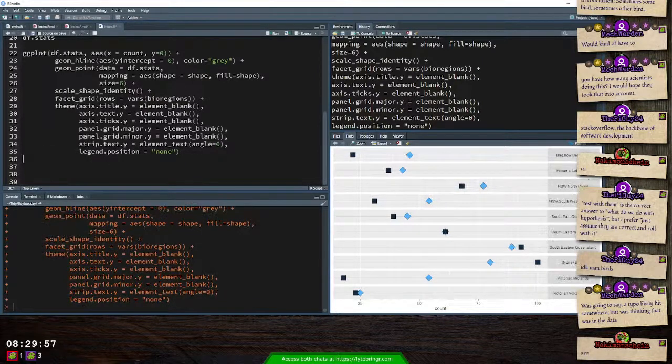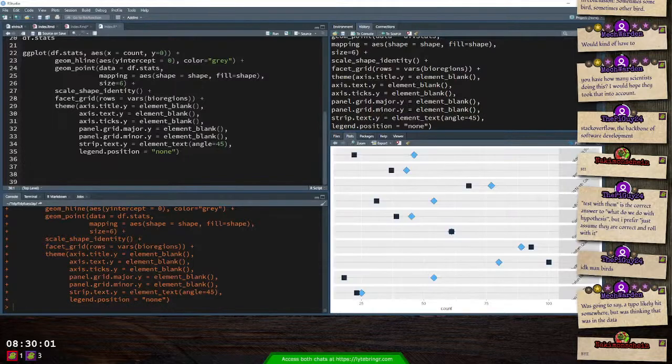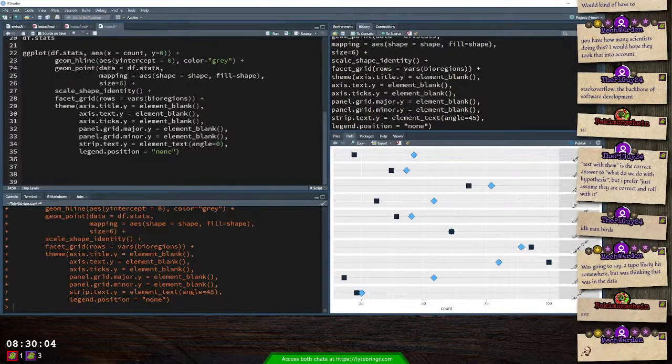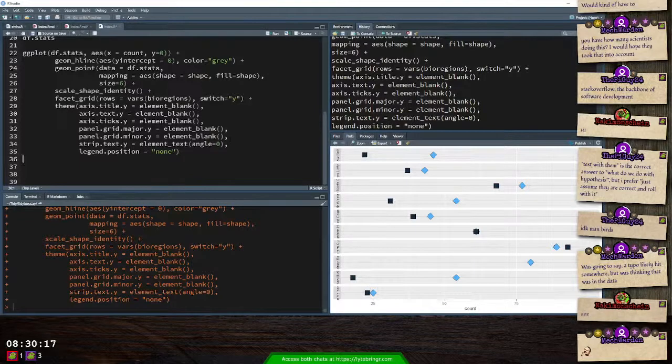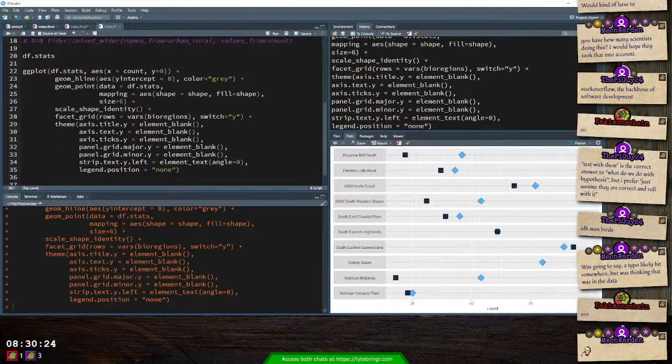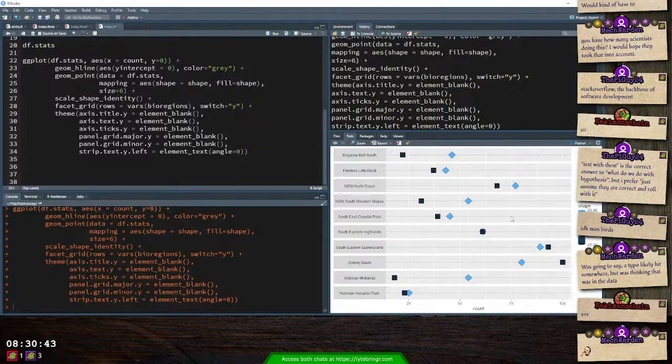Wasn't this what I was trying? Not 20 minutes ago, 10 minutes ago, 20 seconds ago. Oh, it doesn't do it on the left. So you have to tell it that it's Y, but on the left. Yeah, it's not what I want the legend to be.